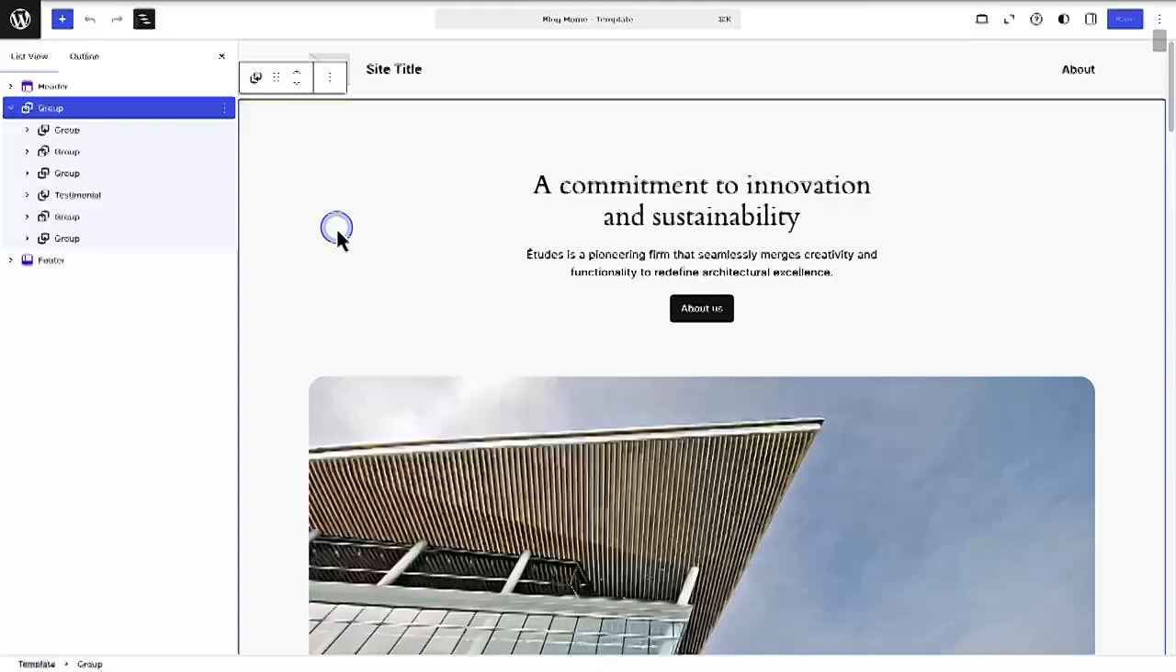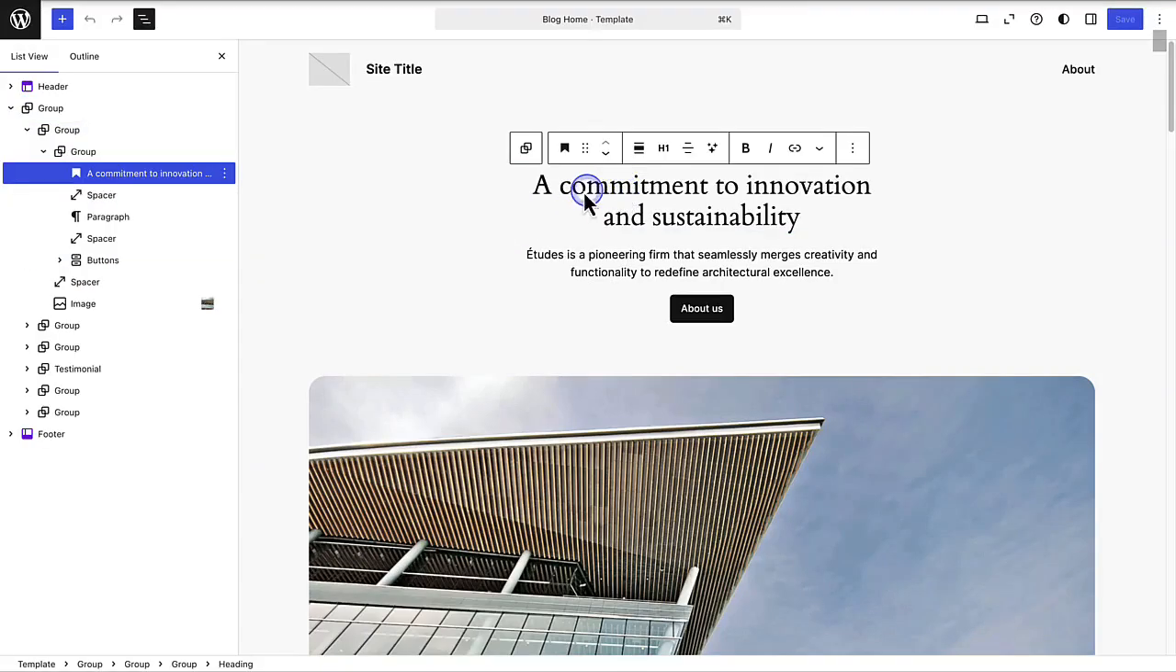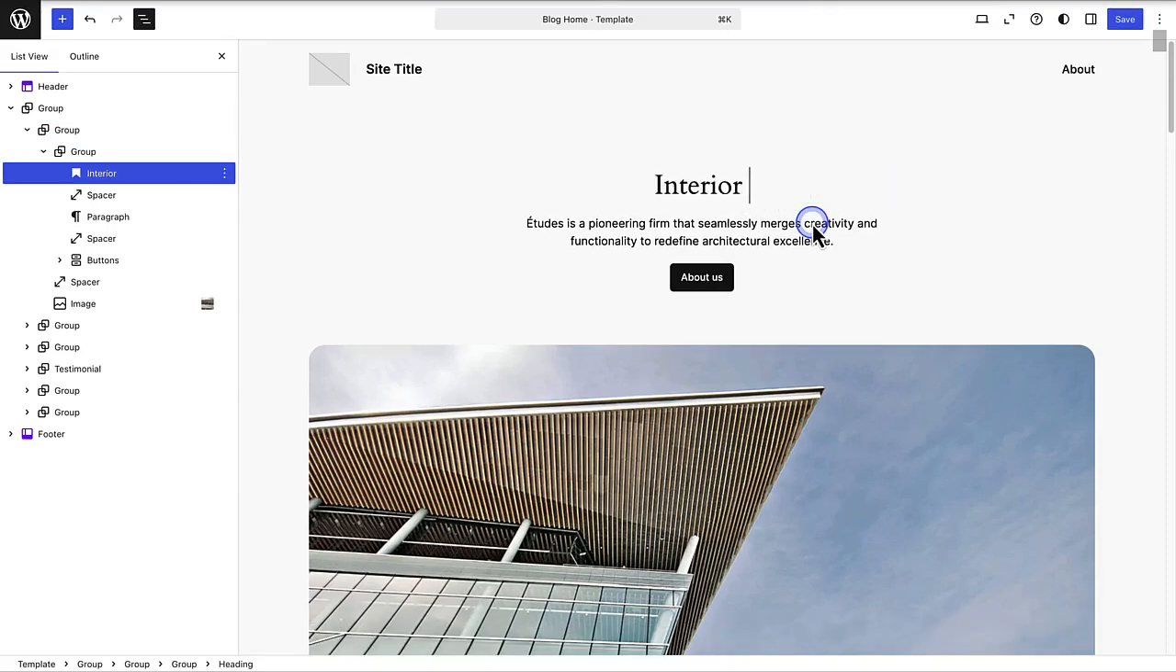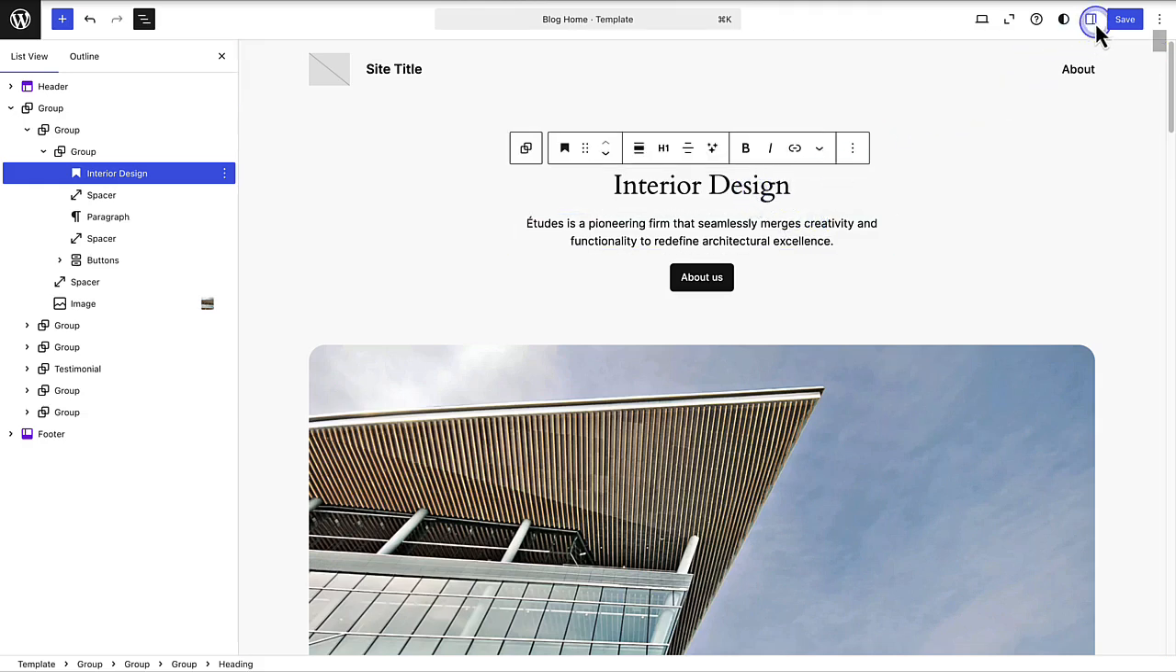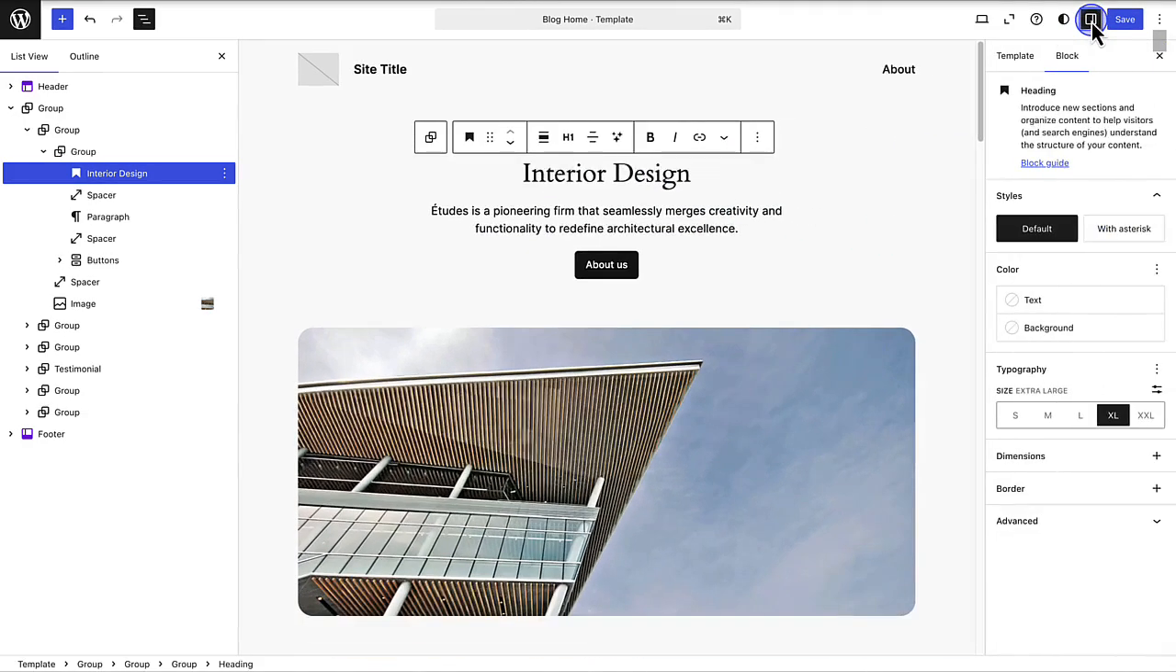Next, let's start editing our homepage demo content and replacing it with our own. Let's start with the basics, editing text. Click on any block of regular text to modify that text. In this case, I'm going to change it to say interior design, and then we can open up the block settings in the right corner.